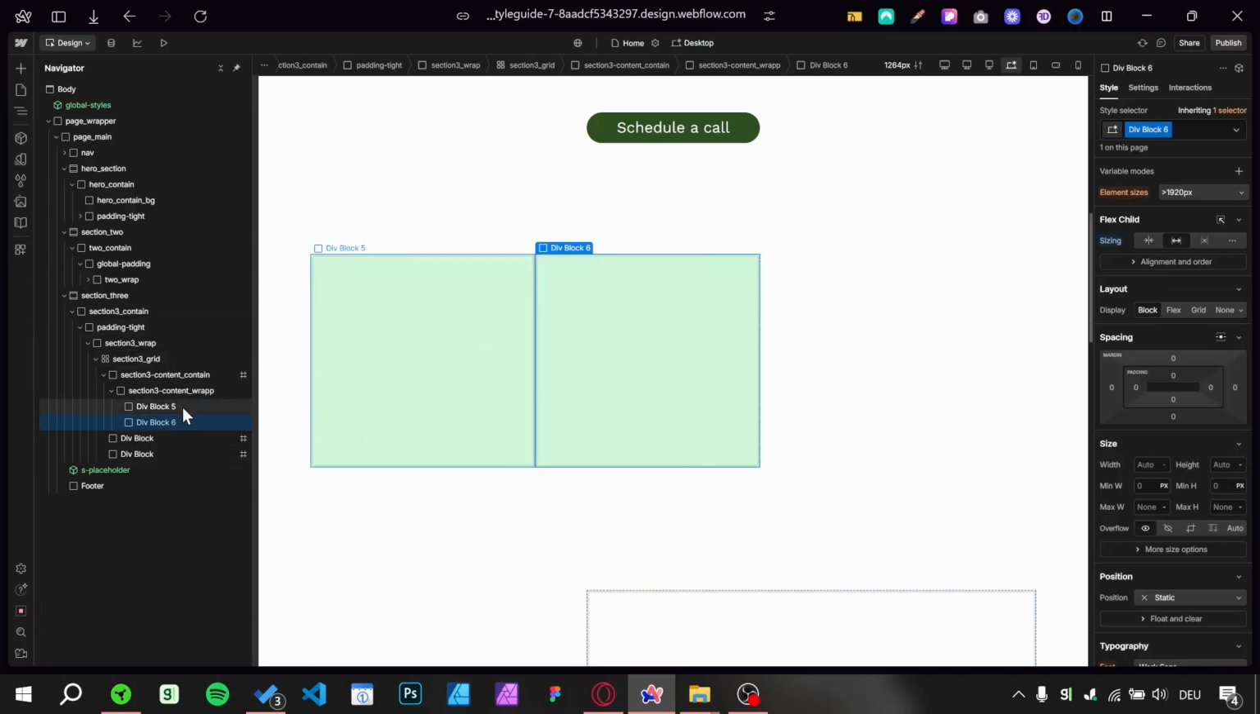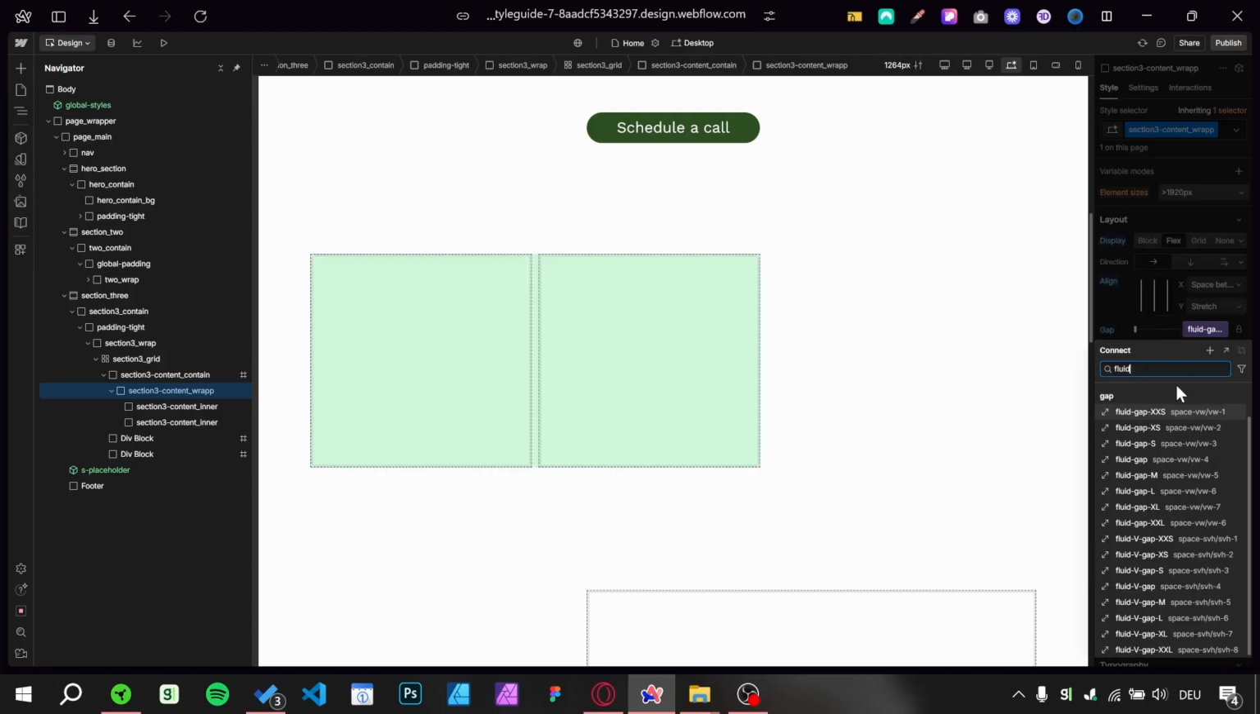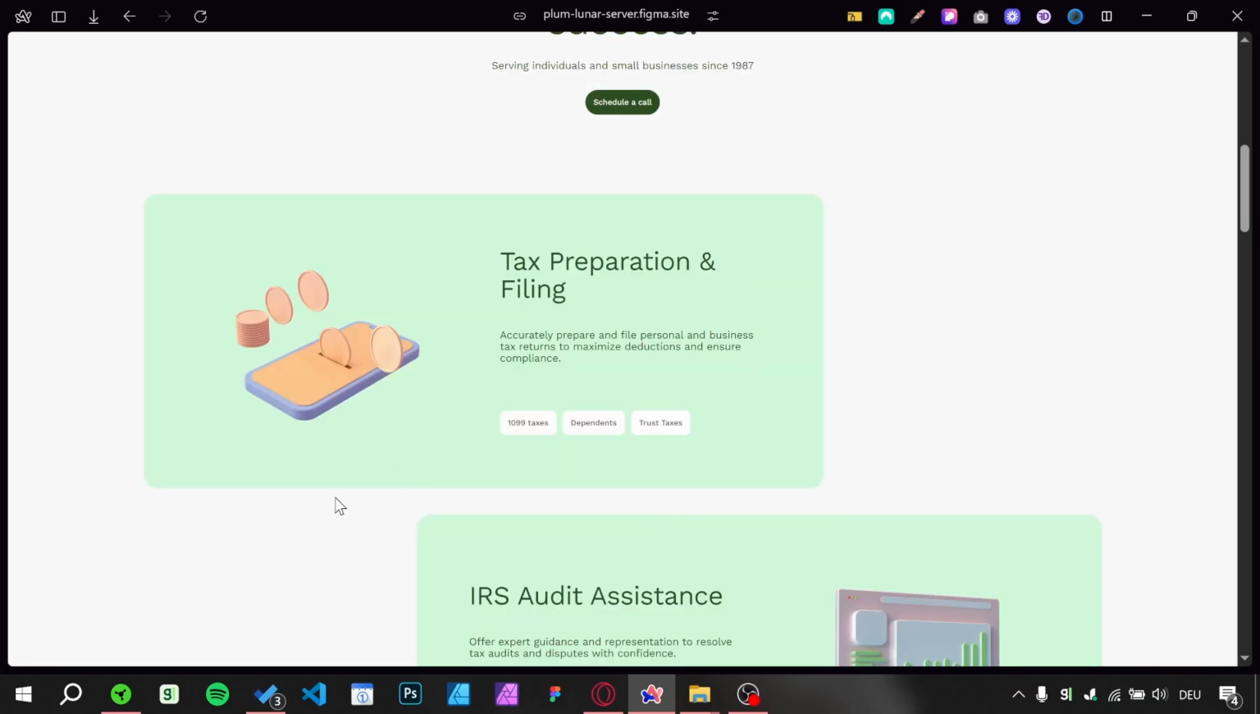So section 3 content inner. Okay, that's going to be the inner. Fantastic. So they can both grow as much as possible, unless we give them the gap, which we're going to be doing right now. So I'm going to add a fluid gap. One of those I have here, maybe, yeah, maybe something like that.